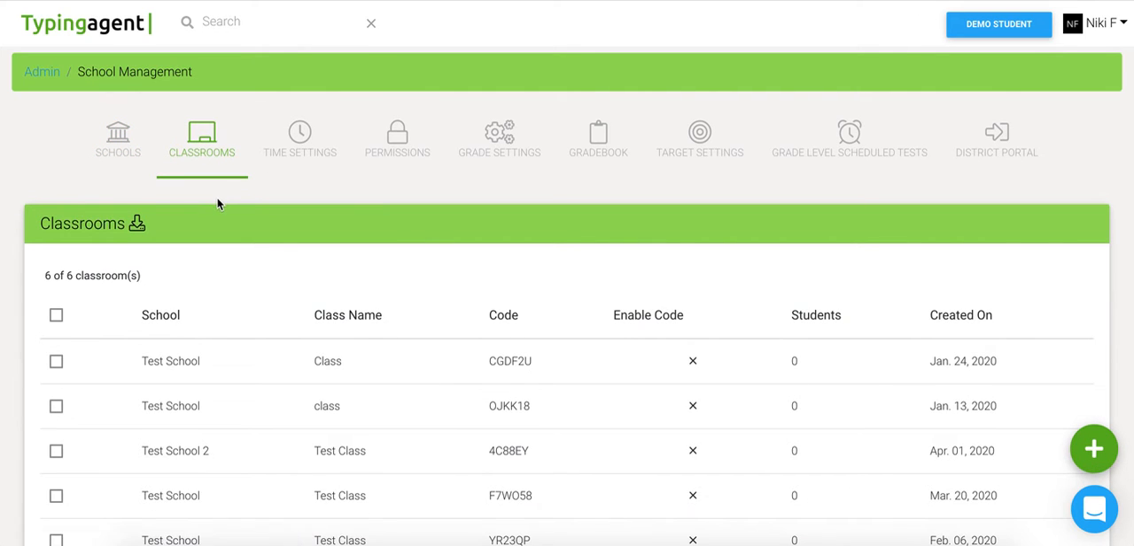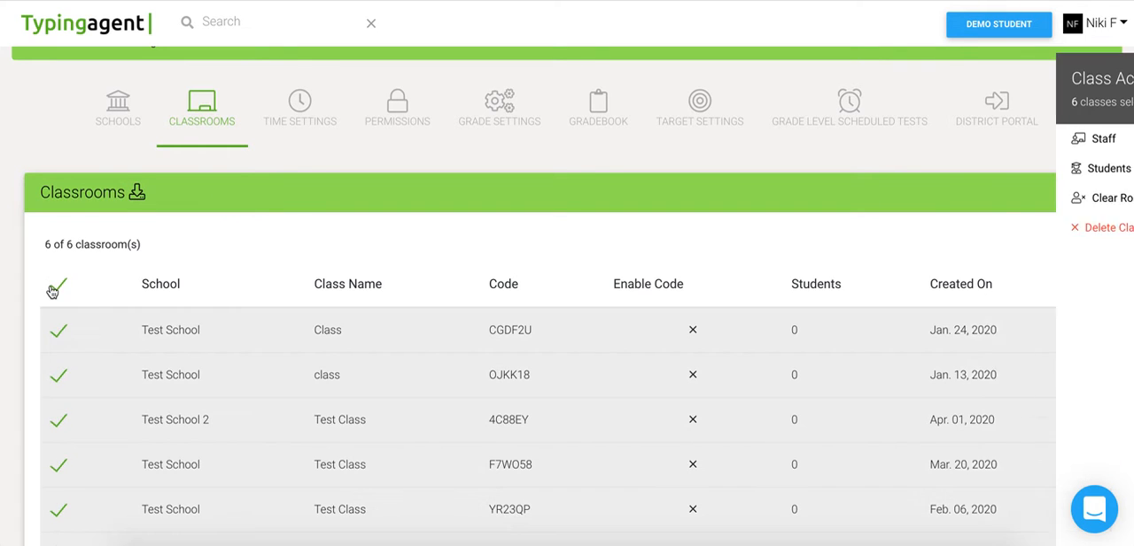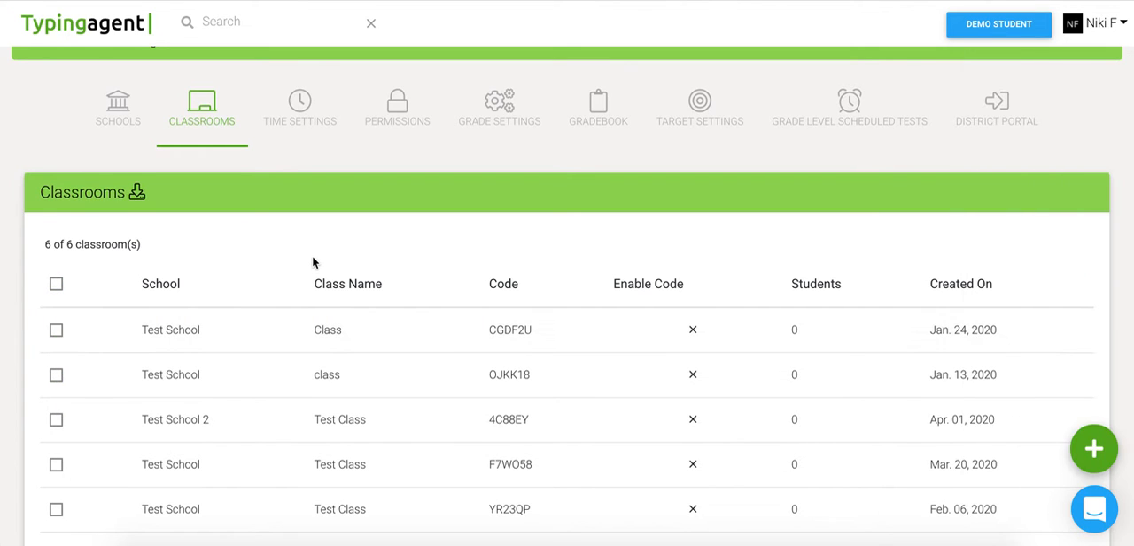Now over here in the Classrooms tab, we've got kind of a similar thing going on. You can also select all, multiple, or just a single classroom to view, edit, delete options, or to clear the classroom roster. Either way, you can come down here still and add classes to your school if you're not rostering with another system.